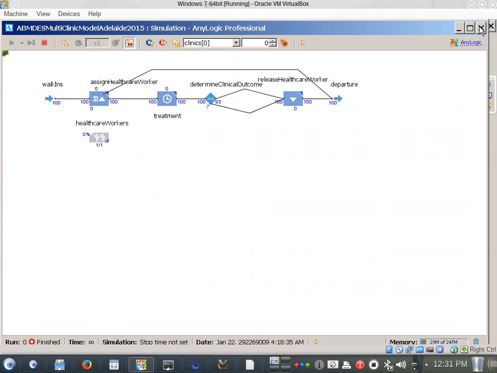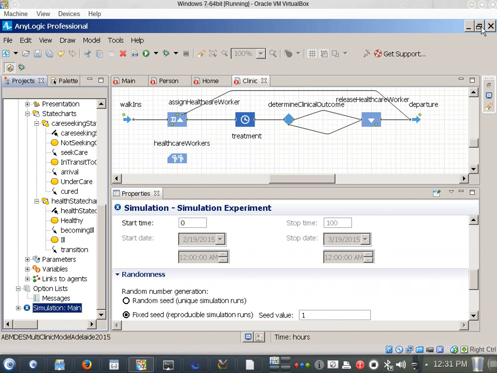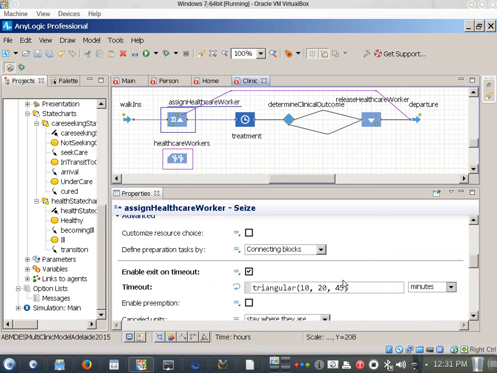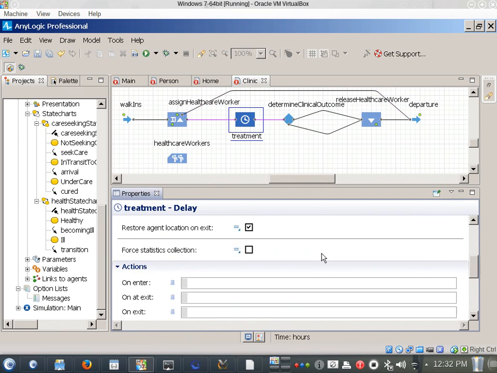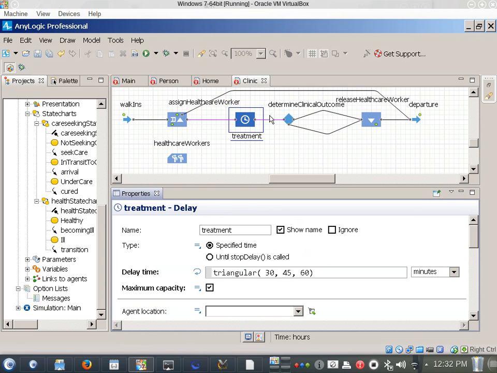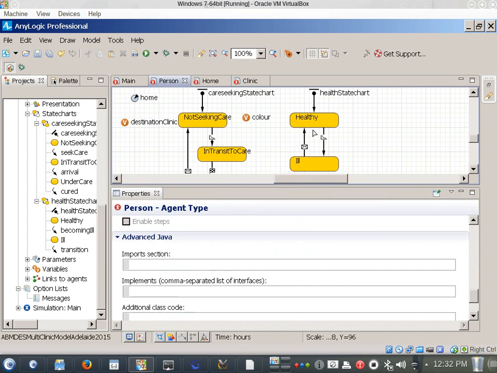Because not seeking care, everybody starts from not seeking care. Even if they're not seeking care, they transition at a rate of 0.05 per day to find a clinic, and then those move. That should be a small percentage. I don't see why this is doing it, but I'm going to find this.